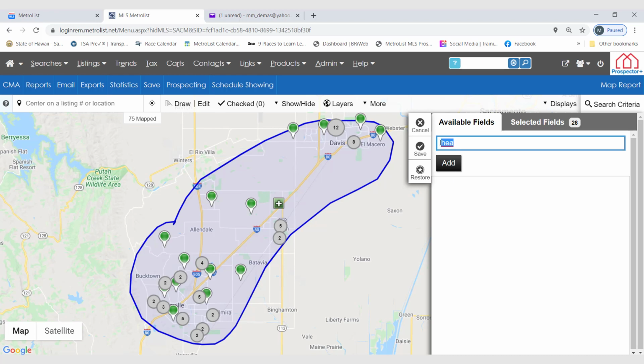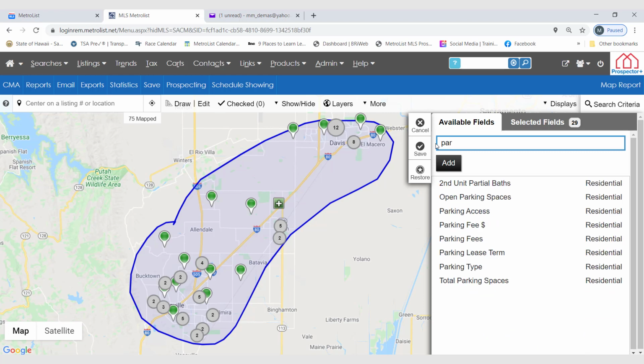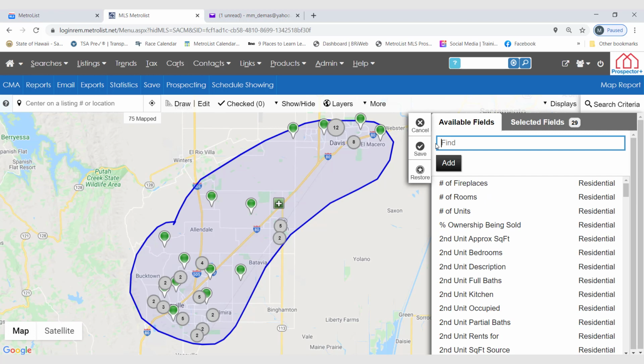And maybe I also want to put in cooling, so I'm going to go ahead and select that as well. And now you're going to see those are being added here to selected fields. So I can absolutely add as many as I would like to. So you can see here I typed in parking, so maybe I want to do open parking spaces, parking type. You can see some of these fields are new, relabeled. Again, just showing you examples as we're searching for fields to add to our search form.